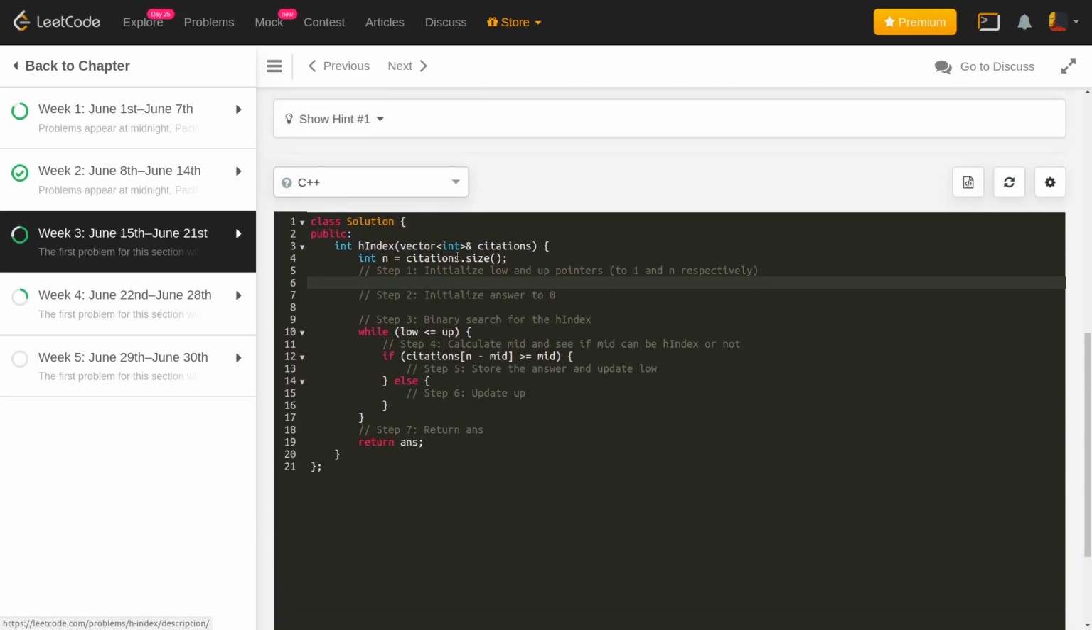Okay, so step 1 is, we initialize our low and up pointers to 1 and n respectively. So we'll just do that. So low equals 1 and up equals n, and we initialize our answer variable to 0. So answer is 0. Okay, and we'll just apply binary search for the H index. So while low is less than equal to up is the standard thing that we'll do in binary search. The step 4 is, we'll calculate whether the value, which is the midth value from the end, is greater than equal to mid or not.